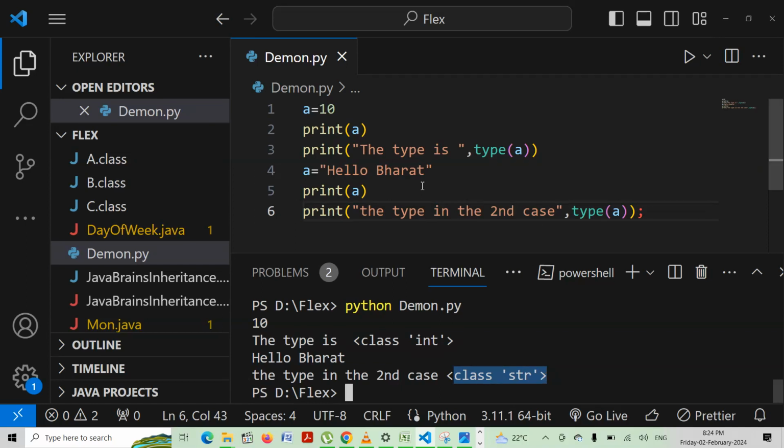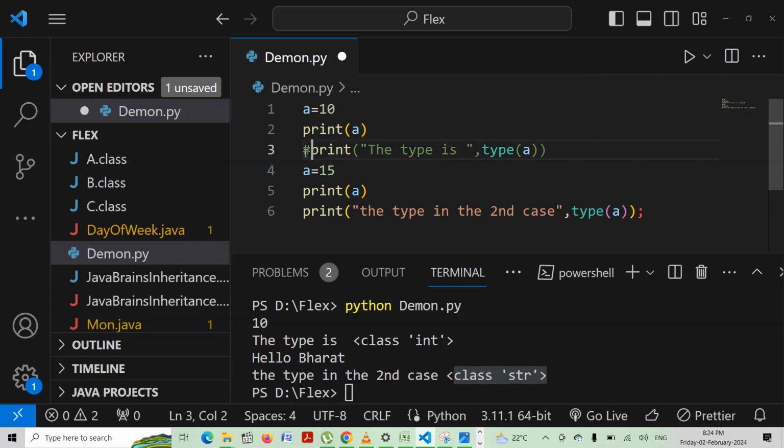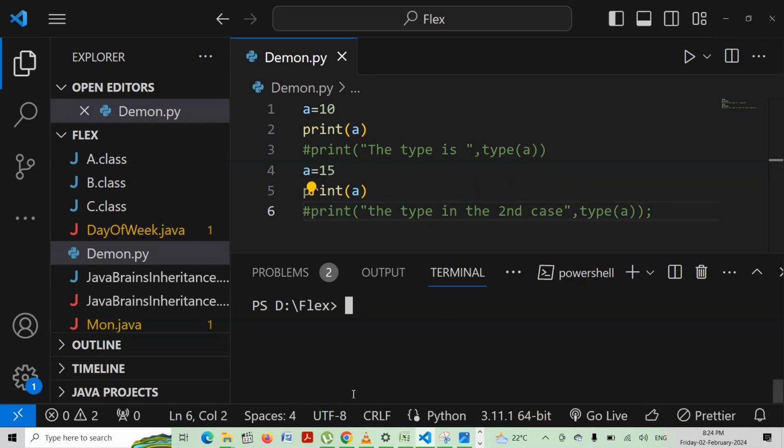So I will be changing this piece of code one more time. This time I will say a equals to 10 and again a equals to 15, and commenting in Python can be done using hash. So I will go before print and press hash, fine. Again I will go before this one and comment out this line as well. Let me press Ctrl S to save the file, clear out the console and run the file. See, it's showing 10 and 15.